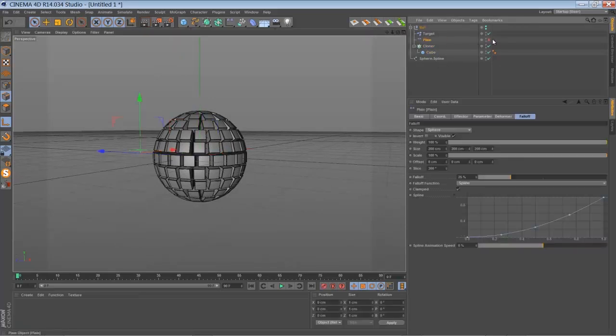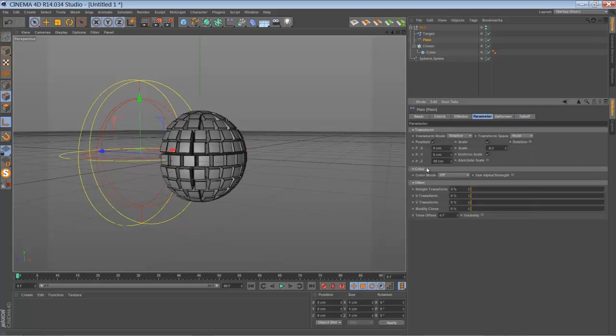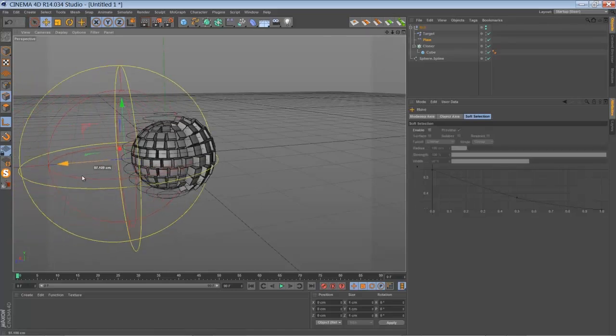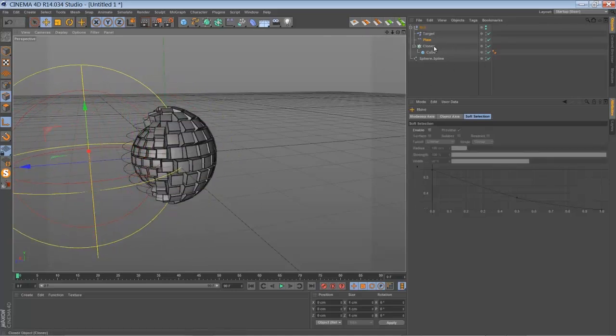You have a Plain-Effector with a spherical falloff. And one thing I want to mention is that position is now turned around. It's not negative, it's positive. But the rest of it is just exactly the same. You can use the color mode and change the color of your clones, etc., etc., blah blah blah.